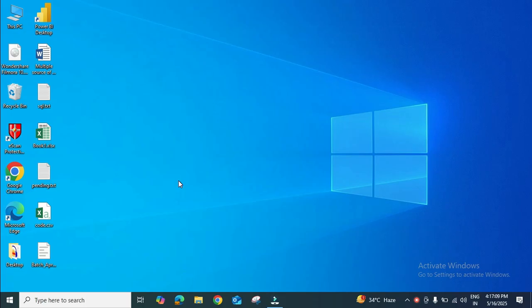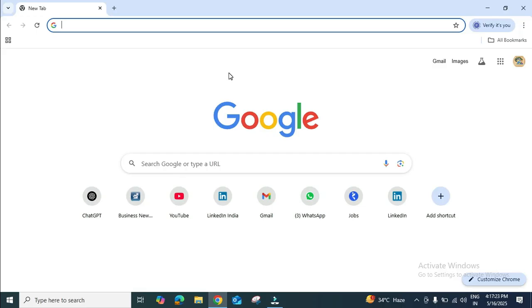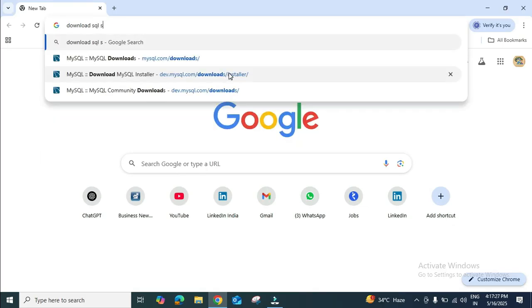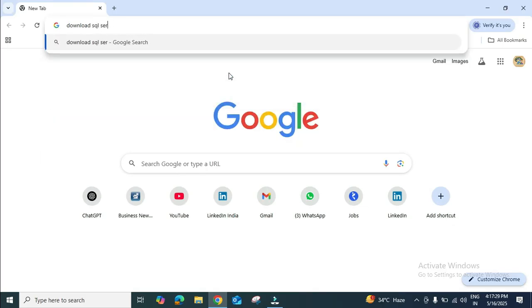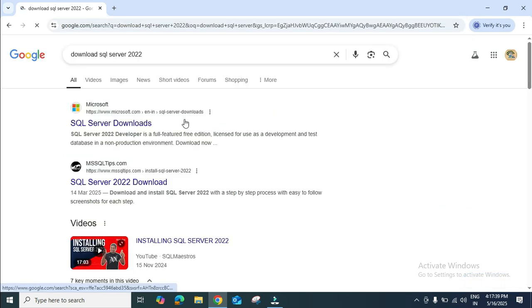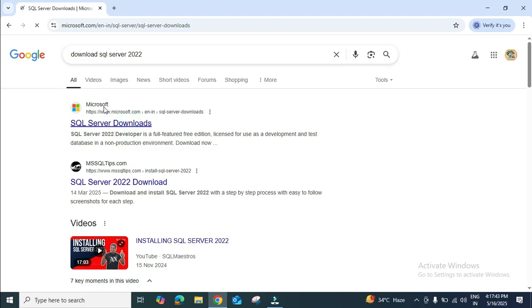Today we are going to see how to download and install Microsoft SQL Server. Just type download SQL Server 2022. Okay. Go to the download page here. Should be the Microsoft website.